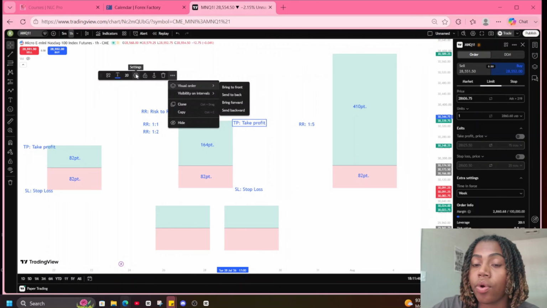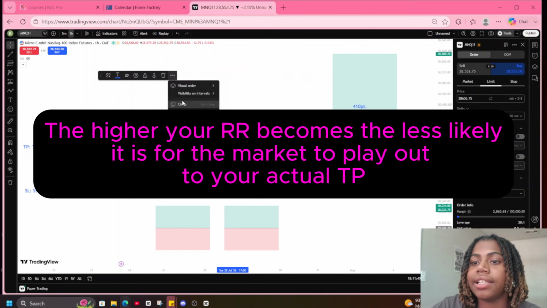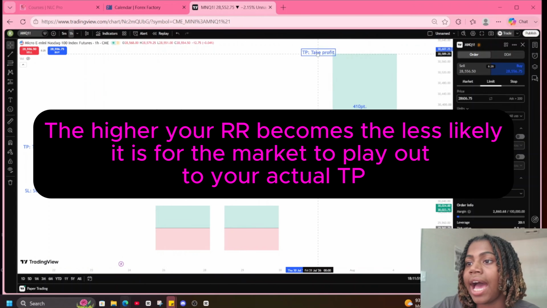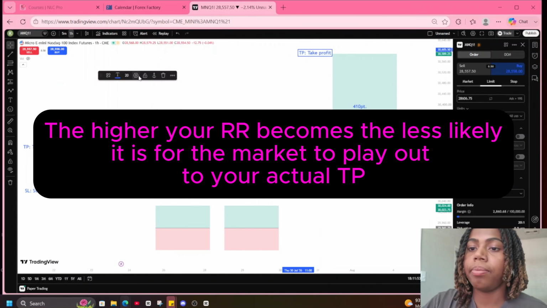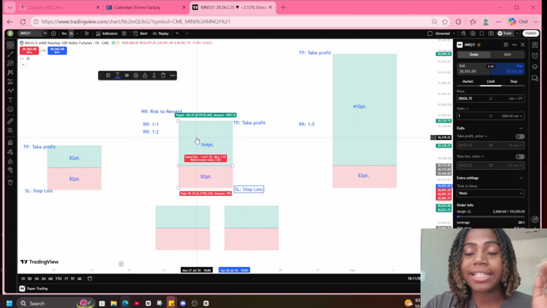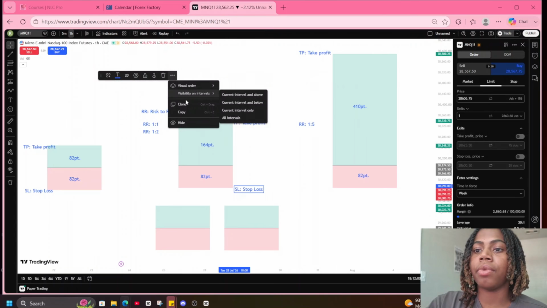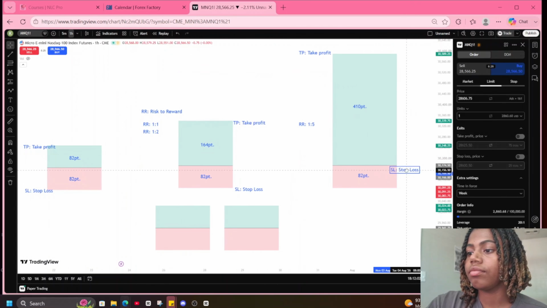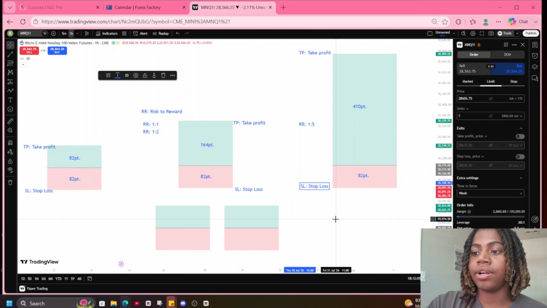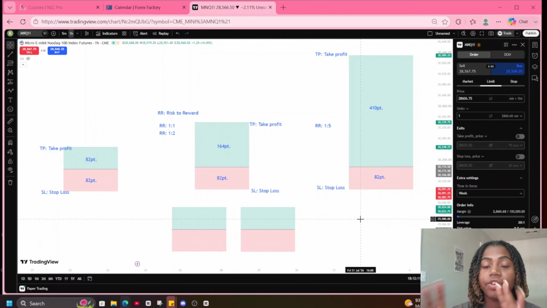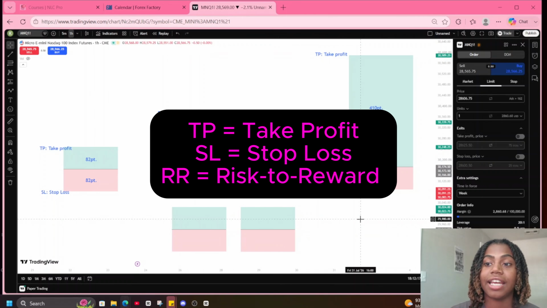The higher your risk to reward becomes, the less likely it is for the market to play out to your actual take profit, because the markets do not move in a straight line. They move in those zigzags that we were marking out earlier as market structure. And this is our stop loss. So this is just a visualization of you hearing the names take profit and stop loss, or TP and SL, or RR for risk to reward ratios.